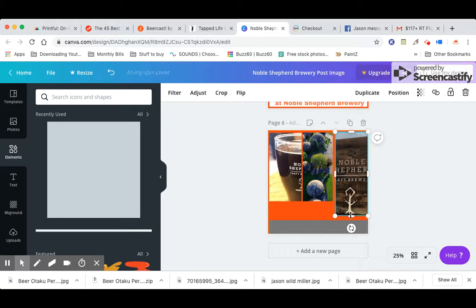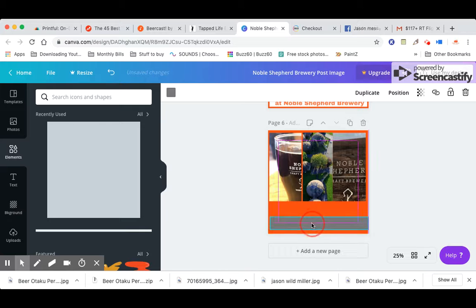Move this up a little bit. And there's a little built-in function that shows you if you're square, those lines that pop up on the screen. See that? The lines that pop up to let you know how square you are, how even you are. A little helper for you. All right, and then you take this, move it up, boom, like that. Move this down a little bit.